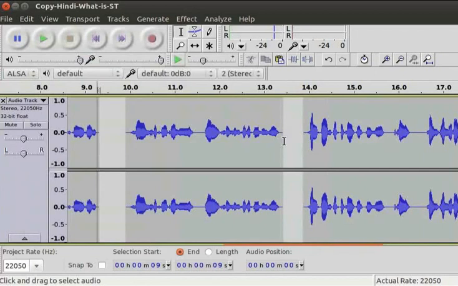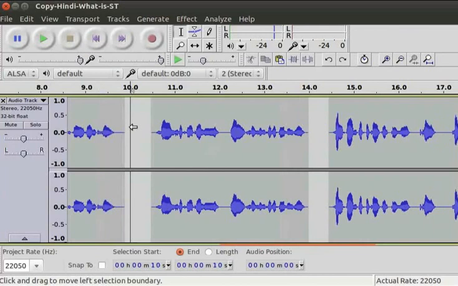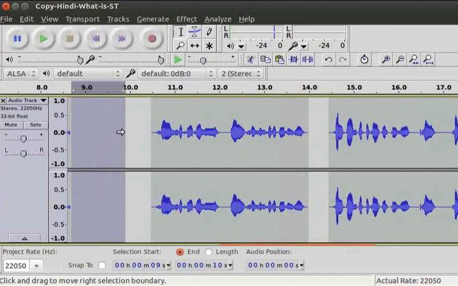What if we don't want to change the timings of the remaining segments? Let me show you what to do. First, undo the last action by pressing Ctrl Z keys. Then again select the audio clip that needs to be removed. Now press Ctrl Alt X keys on your keyboard. This will not only cut the audio segment but also keep the remaining segments in their place. Please note the difference between the two actions.